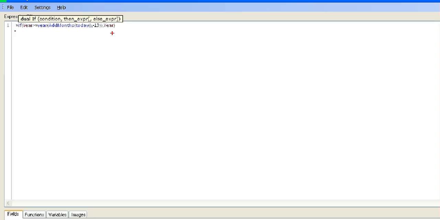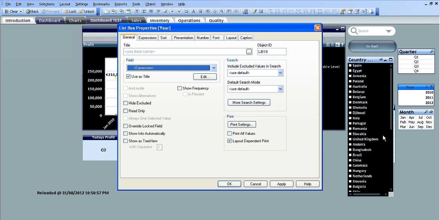So if we click OK, you can see on the right hand side we can still see year 2010, 11 and 12. If we click apply, we now just see 2011 and 12. You can see it doesn't have a title, so we just give it a title here called year, click apply, and basically you've reduced your list box from three values to two values.